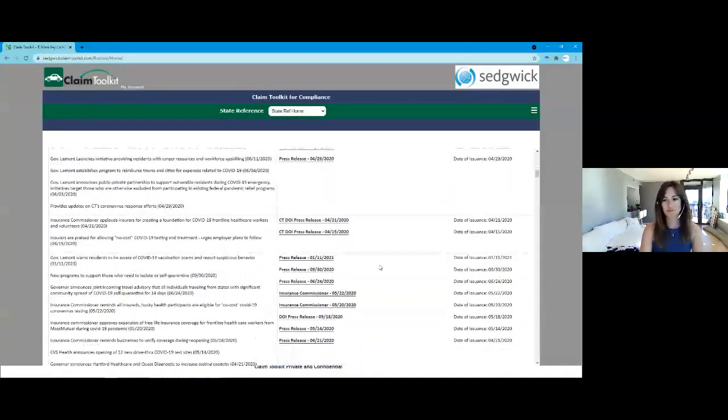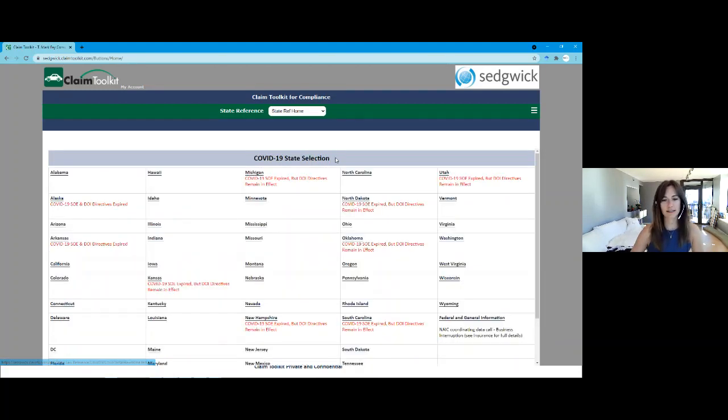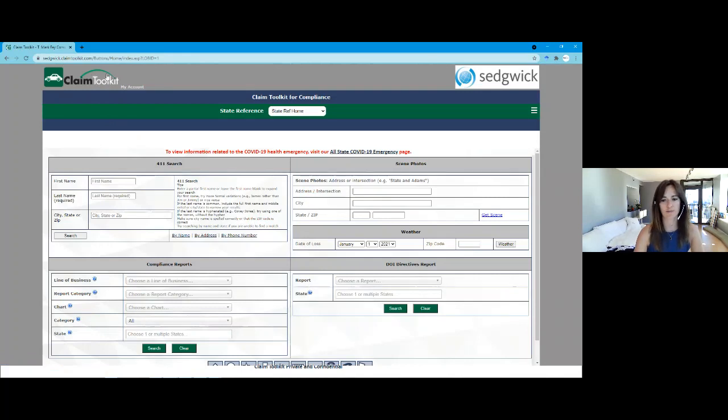If you scroll back up to the top, you'll see we have it broken down into multiple categories. So news, auto, public health, regulatory, insurance, unemployment, and DOI directives. Now we can go ahead and hit that select COVID-19 link again and take me back to my state selection page, or I can hit the Claim Toolkit logo to jump all the way back to the auto homepage.